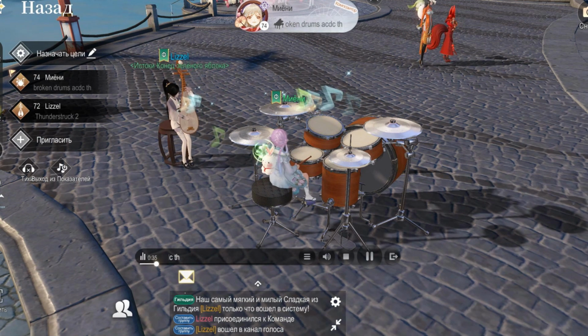Not at all how it should be. Although this is not the worst example of a drum that turned out. But I'll show you how to fix it.